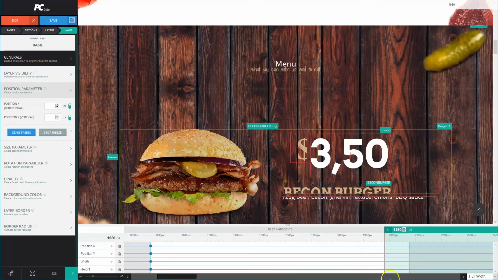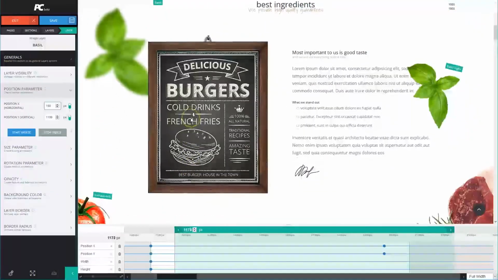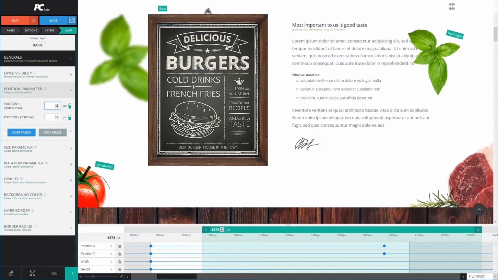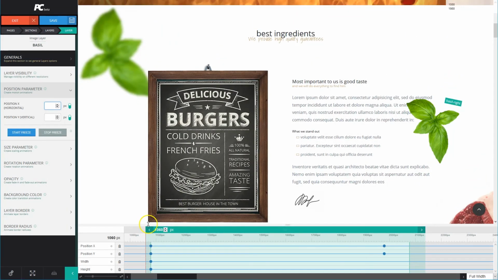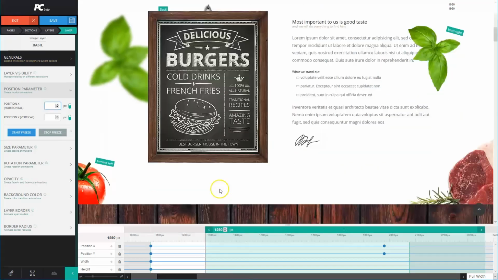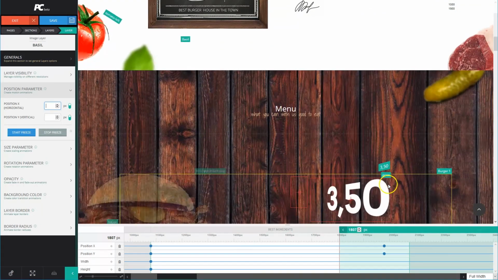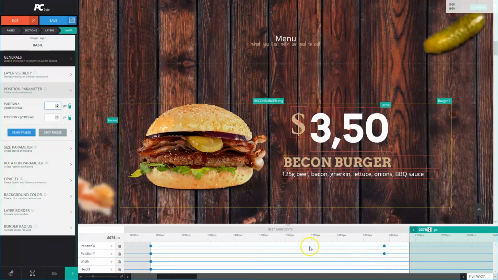Now, at this point on the scroll line, I want to place my layer somewhere over here. And keeping in mind that in this case position parameters refer to the top left corner of my parent section, I'm gonna assign the position Y parameter 1100 pixels value and 150 pixels to my position X parameter. And that's it. We have created our first animation. Now when I scroll the page up and down, my layer is moving from its starting position to the end position after 1000 pixels scroll.